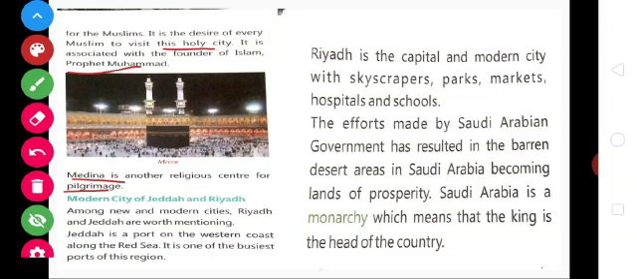And then the modern cities of Jeddah and Riyadh. Among new and modern cities, Riyadh and Jeddah are both mentioned. Jeddah is a port on the western coast along the Red Sea. It is also one of the busiest ports of this region.